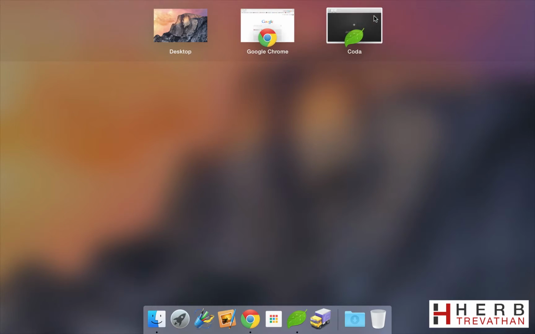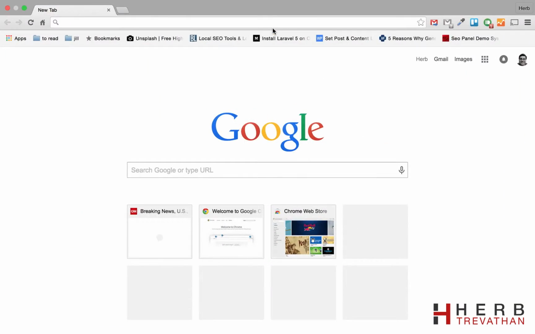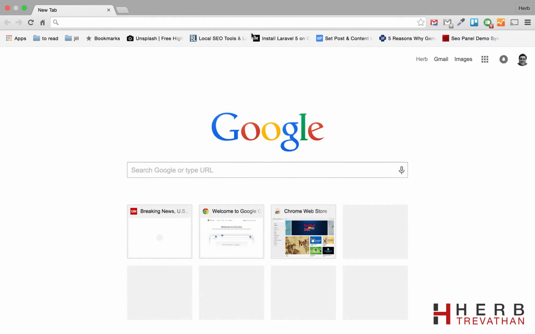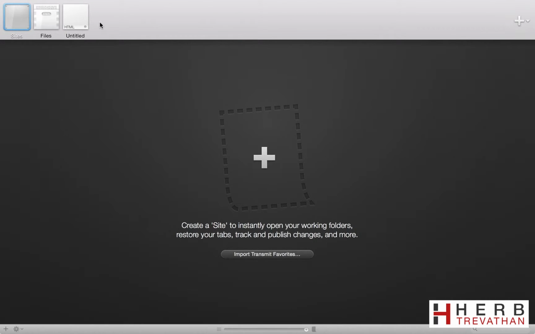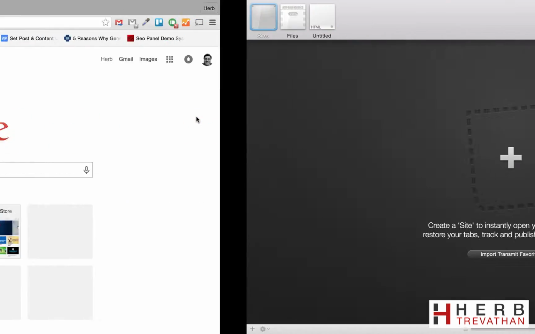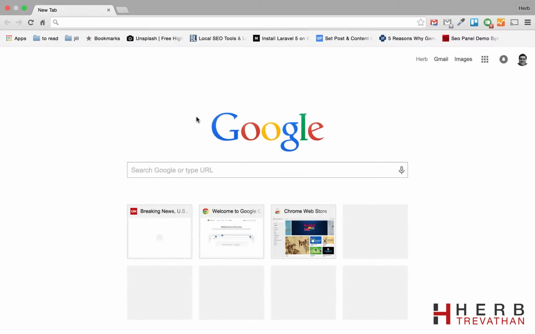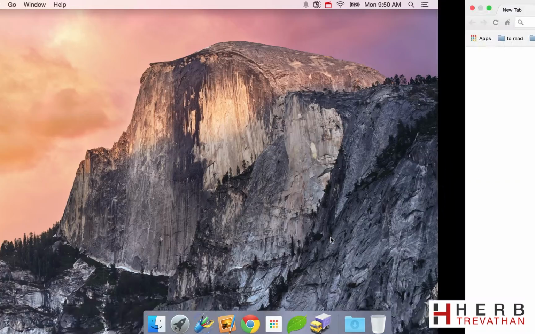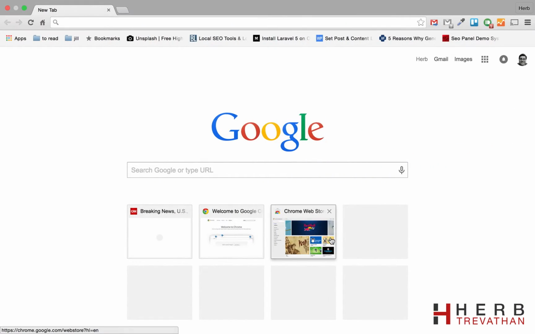So if I want to put Coda over there, now I've got my desktop here, and then Chrome, and then my code editor over here. So this is kind of the workflow that I use all day long. And I don't worry about auto hiding the dock. You might have heard me mention that in the previous video, or the magnification, because when I'm on my desktop, I'm on my desktop, and then I can go into Chrome and do whatever I need to.